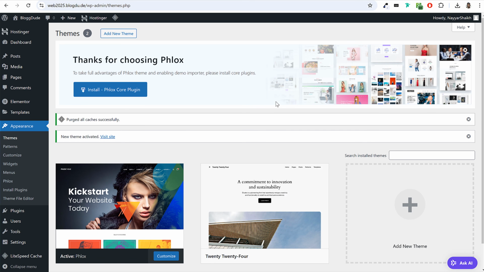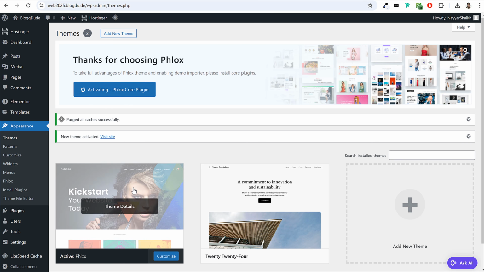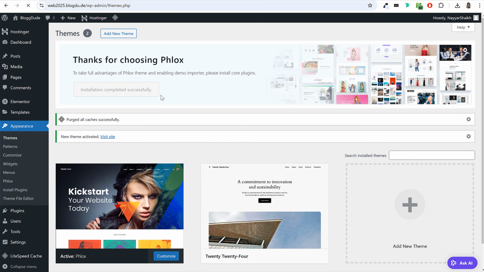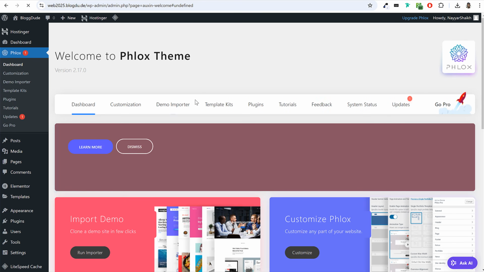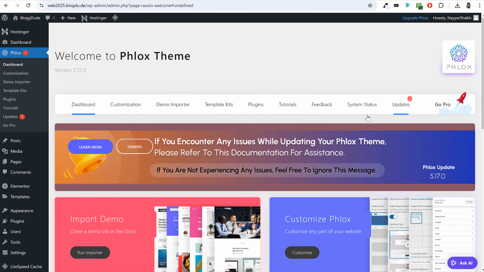Once activated, it will give you this option and this will ask you to install Phlox Core plugin, and we want to install this thing. So click on this button, install Phlox Core plugin. Now as you can see, it is installing and activating this plugin, a very important plugin for this theme. Once done, it will reload this page and it will open this thing for you. Now we'll come back to this thing later on. First, we need few more plugins.